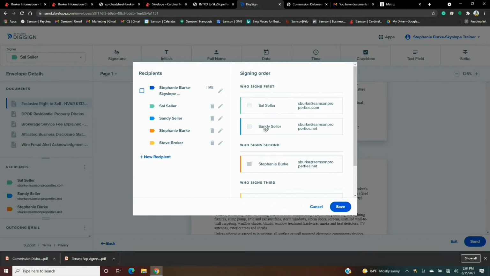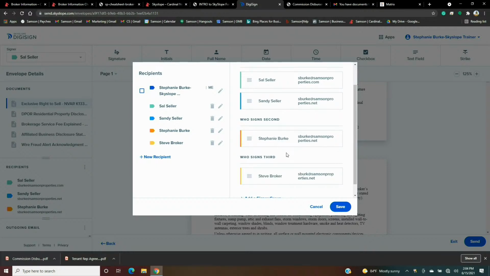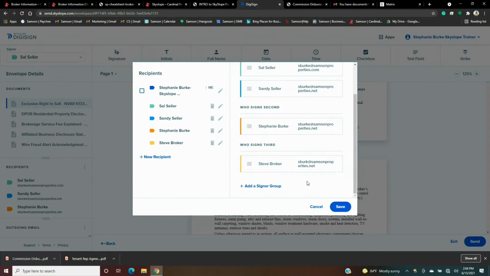Now who signs first? Mr. and Mrs. Seller. I sign next. Steve signs third. Do you have a question? Yes. Okay. After your seller signs, does it go to you or go to all 3 of you at the same time? I'm determining the order of who gets what right here. Okay. So let's say that your seller signed first. You will receive the envelope. I'll only receive a completed envelope notification once everyone has signed.